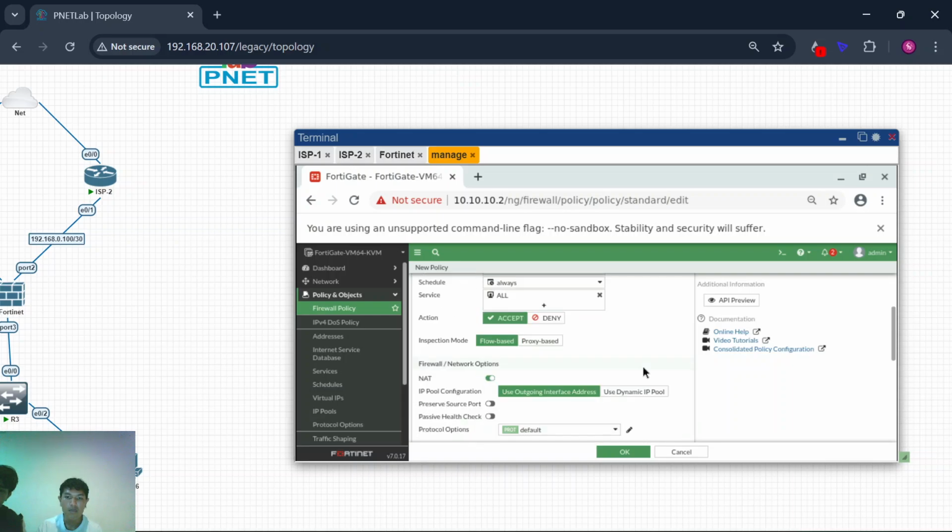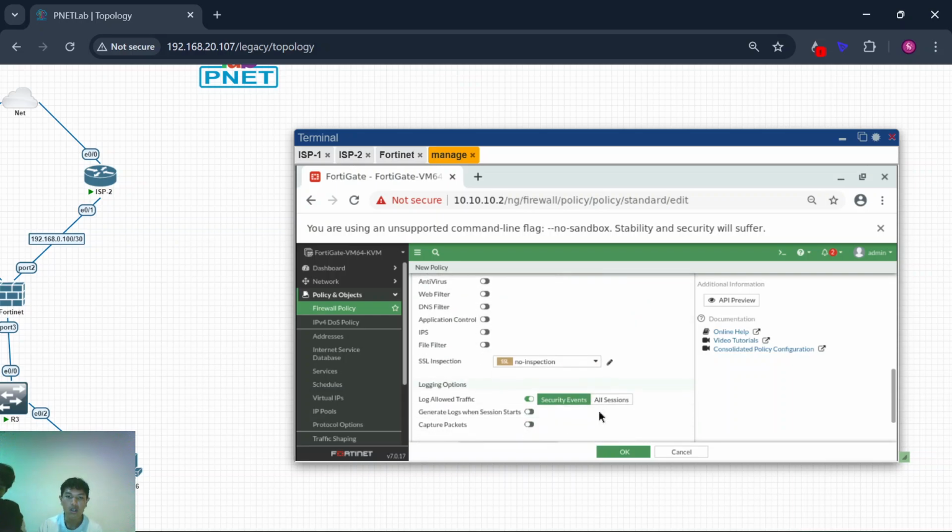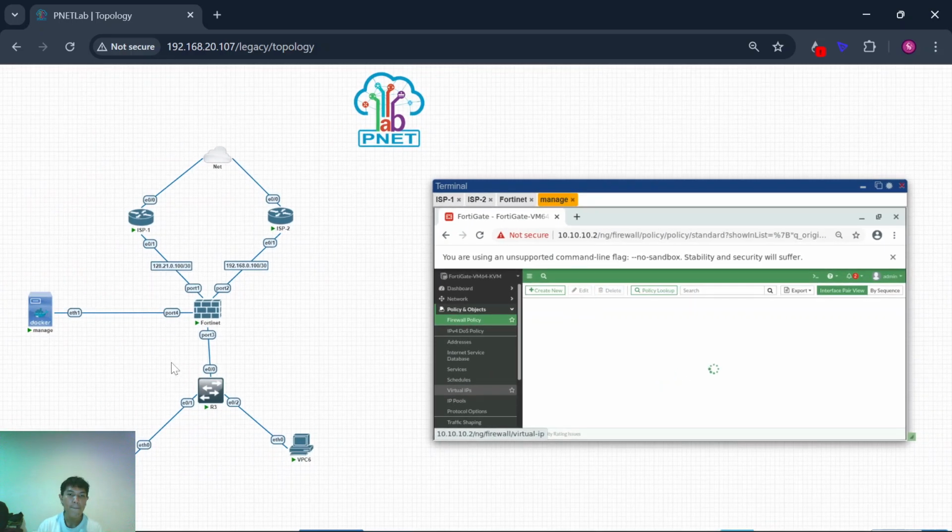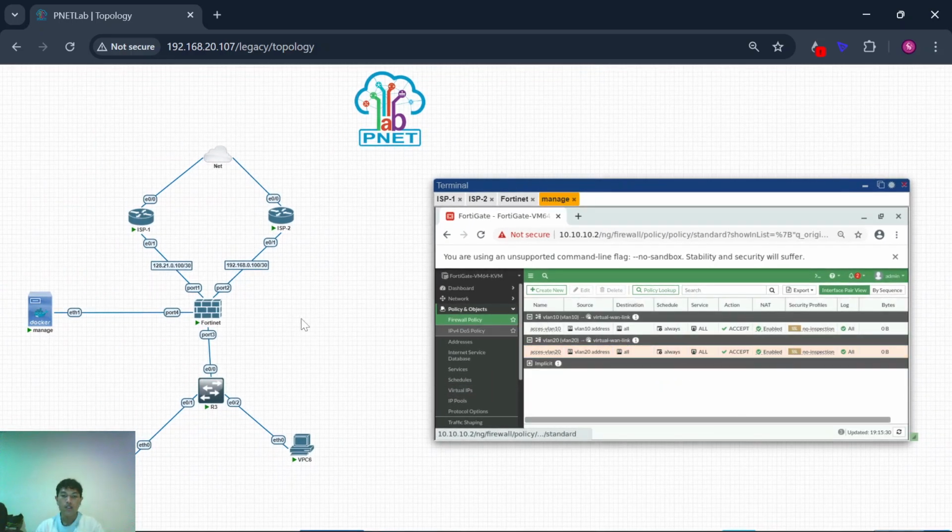And then for the load traffic, it is all session. Okay, after that, what should we check? You can check from this device or this VPC, which means whether this device can get DHCP from this FortiGate device or not.